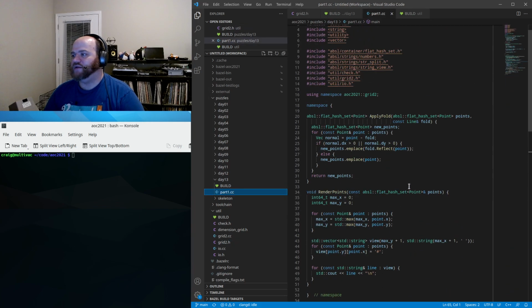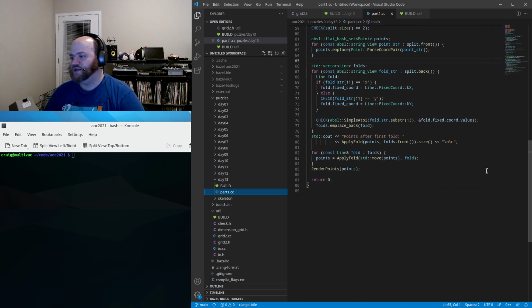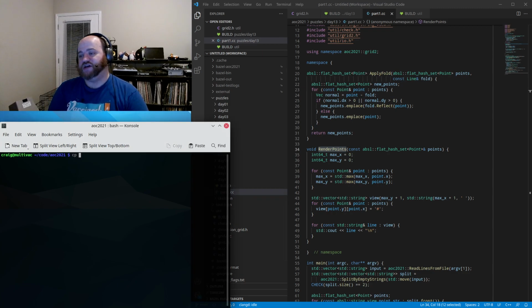And then I modified my solution for last night to use this new stuff. If I had a little more time, I'd probably make this render points thing templatized so it can use any kind of container, and put that in the library as well. But we've only got about 1 minute until tonight's puzzle unlocks, so we're not going to be able to do that. One thing I would like to do before tonight's puzzle, though, is get a skeleton program set up for day 14.